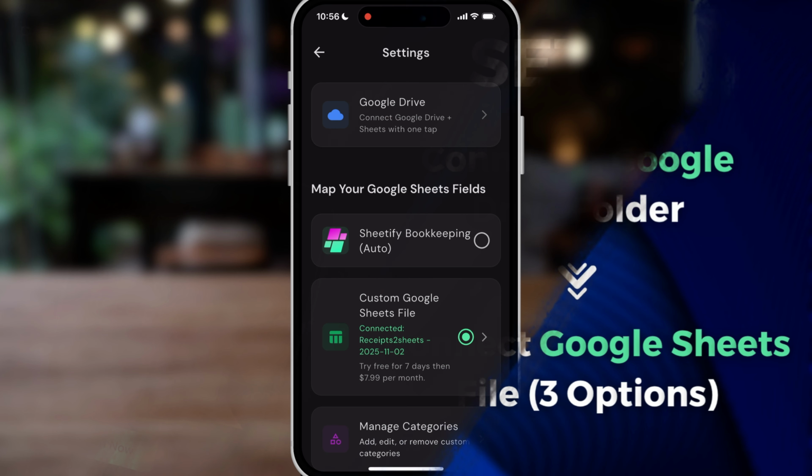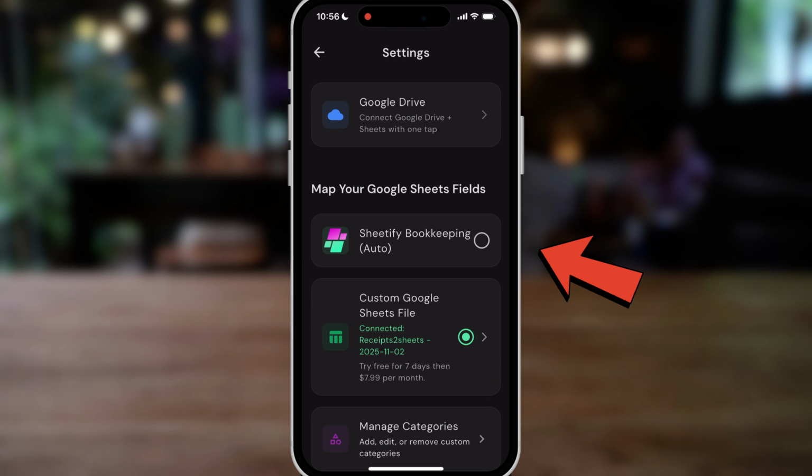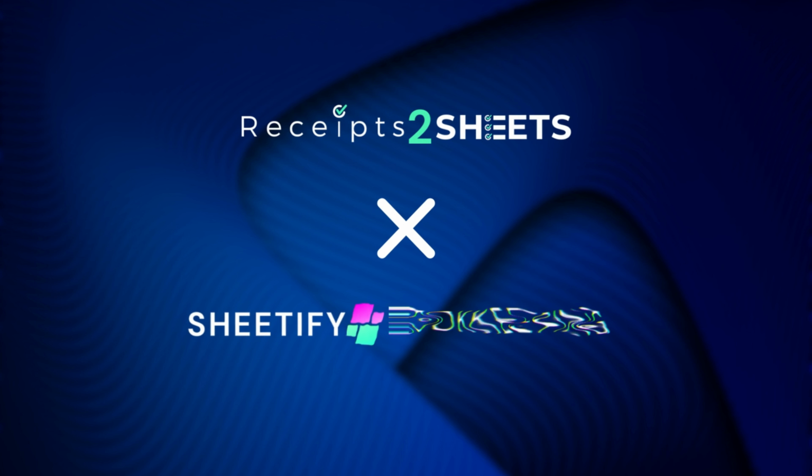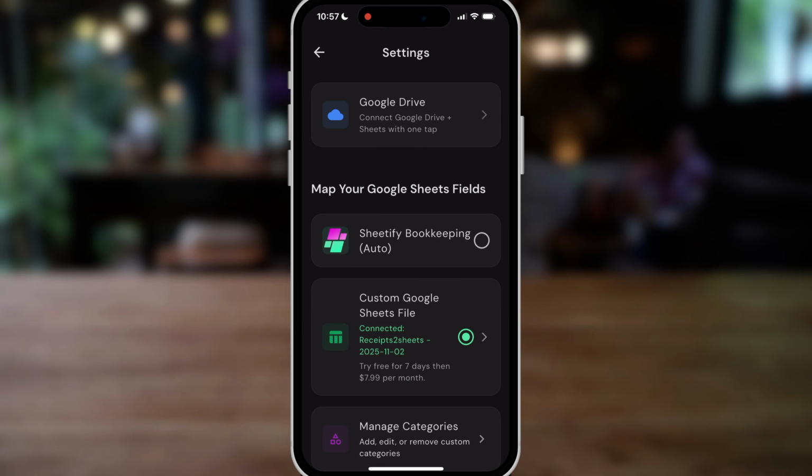Now it's important to note that if you have a Sheetify Bookkeeping template that you purchased from Sheetify CRM, this is a Google Sheets Bookkeeping template. Then you have access to the free plan inside the Receipts to Sheets app. If you want to connect a custom Google Sheets file, one that you already own, or if you want the app to create and connect a new Google Sheets file, then you can try this app for free for 7 days. Then it's $7.99 per month. And we'll talk about these two options soon.